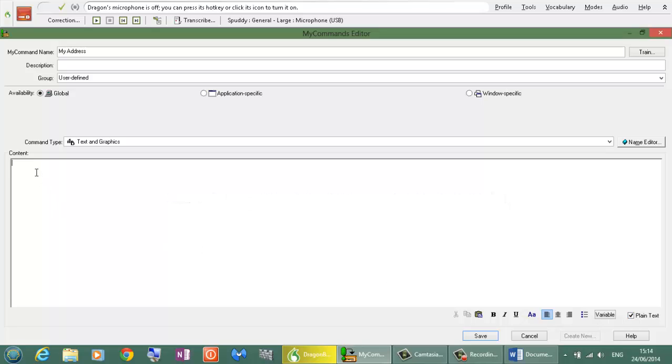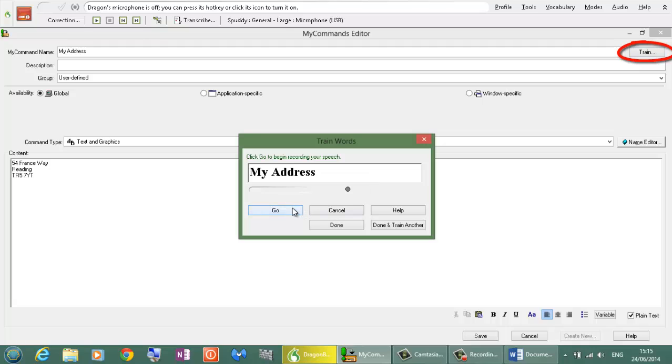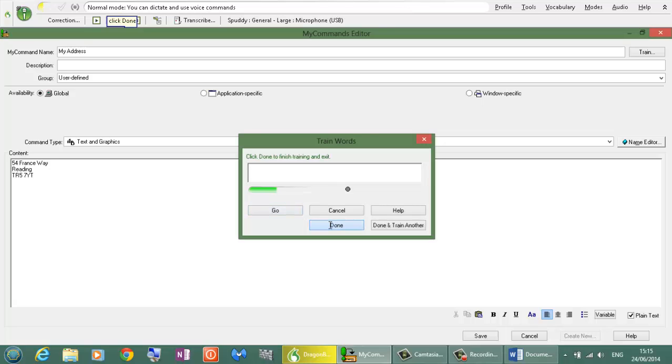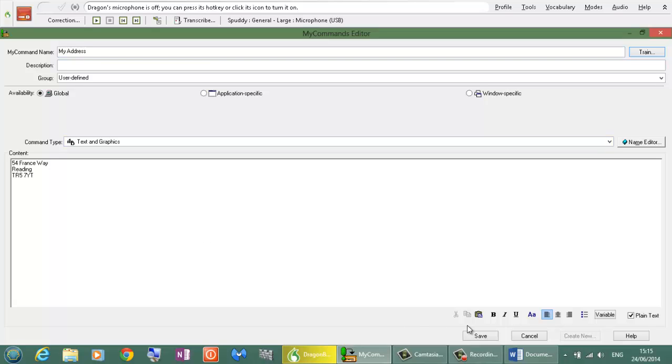So I need to put an address in, so I'm going to make one up here. And there we go. So first thing I need to do, which says my address, is train it, because you need to train the command and how to say it. So if I click train once, my address, and click done. So that's done. All I need to do now is click save.